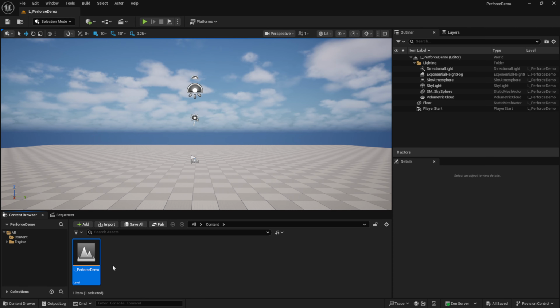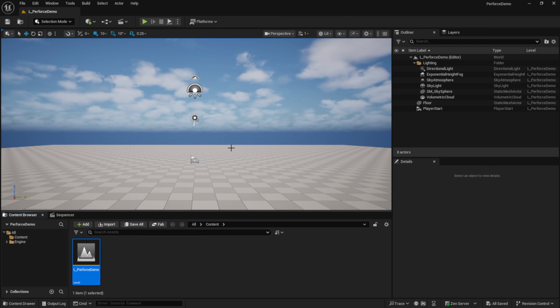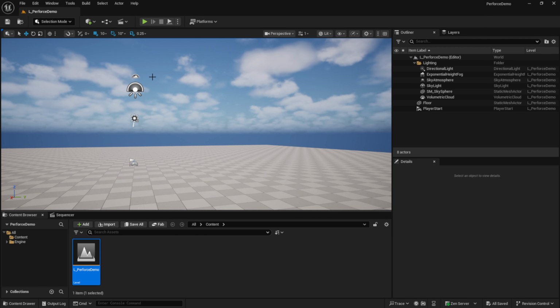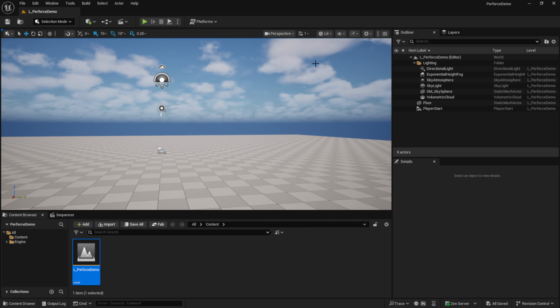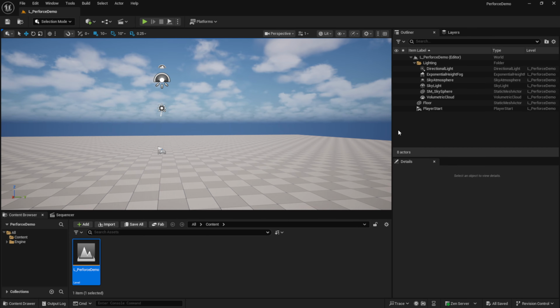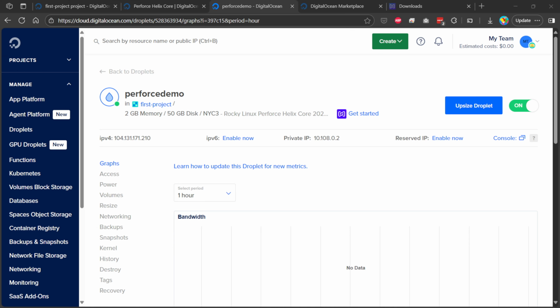So prior to doing this Perforce stuff, you have an Unreal Engine project. It doesn't have to be a brand new project. It could be a project that you've been working on. But the point is that you have a project. This is my amazing project here. This project, after we get Perforce and DigitalOcean set up, we are going to upload to a server so that we can have version control. All right, let's switch back to Perforce.